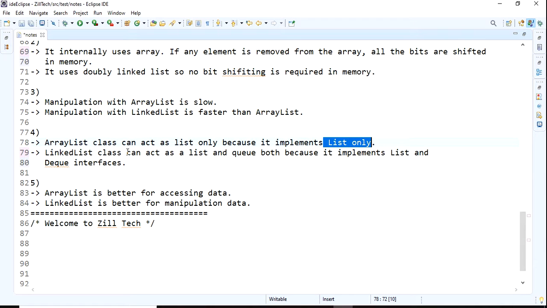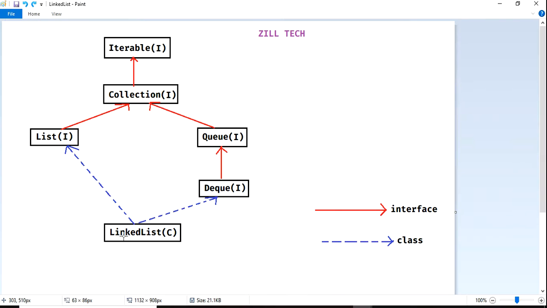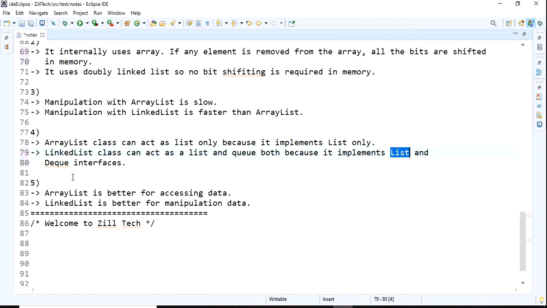But the LinkedList class can act as both a List and a Deque, because it is an implementation of List and Deque. See the diagram. It acts as both.